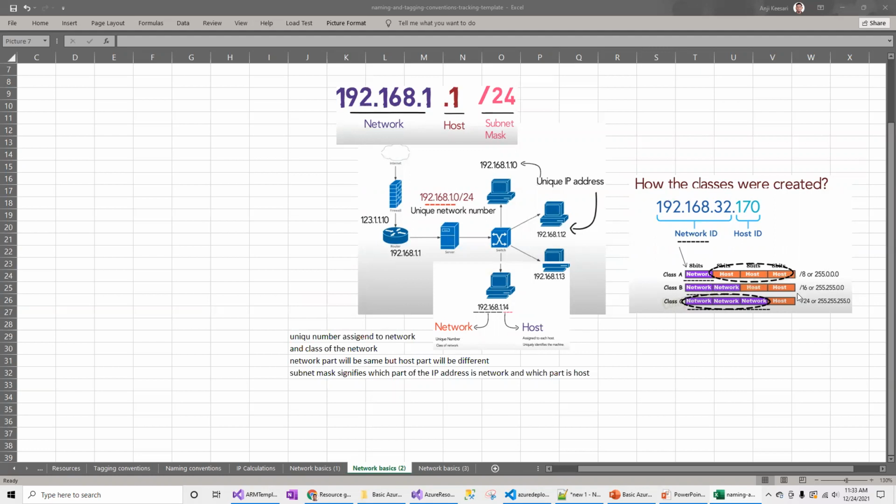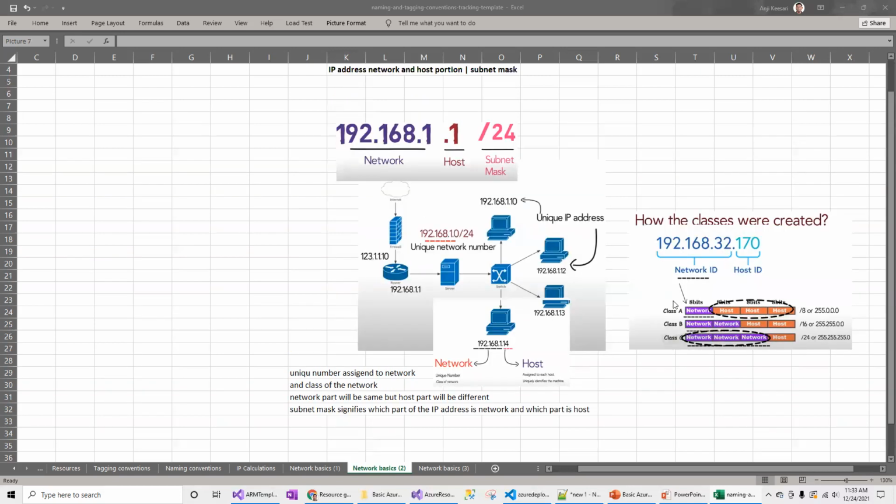If you say /16, that means the first 16 bits are the network, and the next 16 are for the host IDs. And when you say /24, the bigger the number, the smaller the IP address range you get for your host, and the remaining bits are blocked for the network. So that's how you should be thinking when you are creating your IP address range. This is something you need to understand before you create the virtual network.